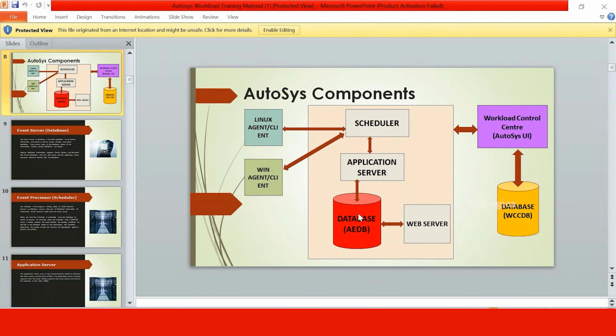This is also a communication interface between the Autosys UI and the Autosys database. Same, we have the web server. If you have heard about APIs, here in Autosys we have the REST API. Obviously we can execute jobs, and the basic commands we can execute through the API as well.